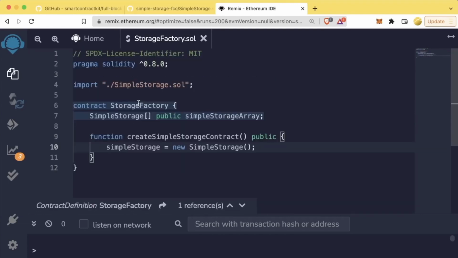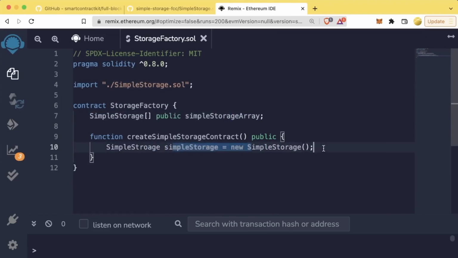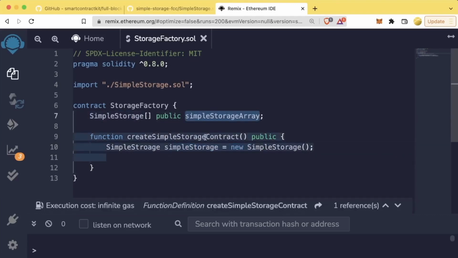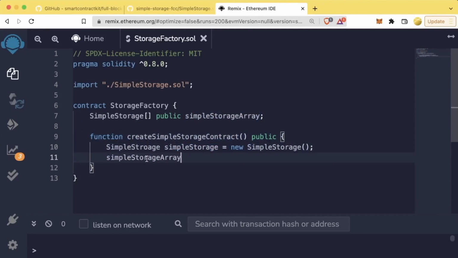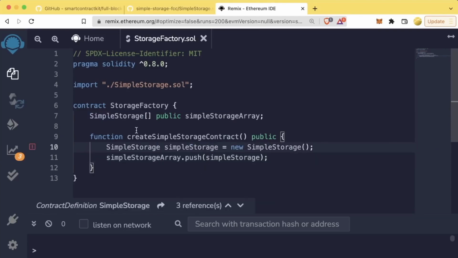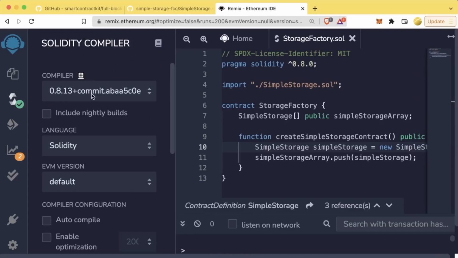Now, whenever we create a new simple storage contract, instead of saving it like this, what we're going to do is we're going to save it as a memory variable by saying simple storage equals new simple storage. And we're going to add this variable to our simple storage array. So same way we did it before, we're going to do simple storage array dot push simple storage. So I should spell storage right. Let's go ahead and compile this.